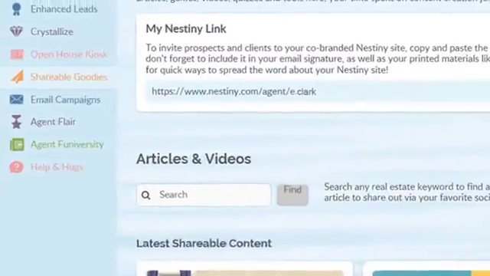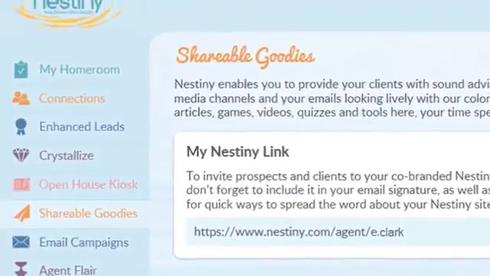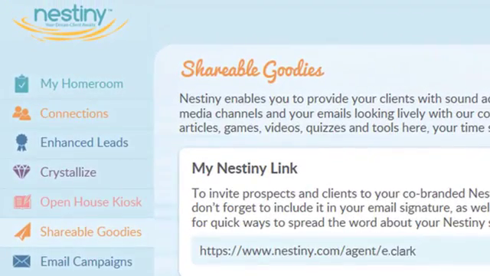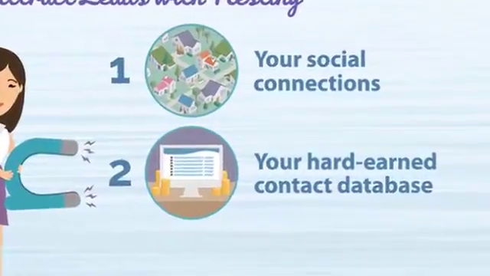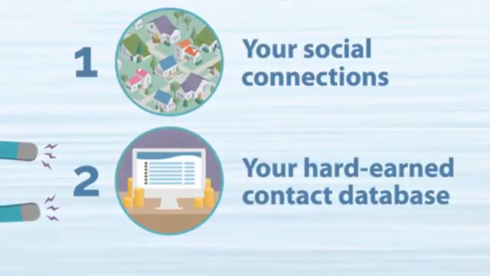So Shareable Goodies is the feature on Nestiny for Agents that helps you attract more prospects and leads from your social connections. Let's move on to the second way to find leads through Nestiny, your contact database.